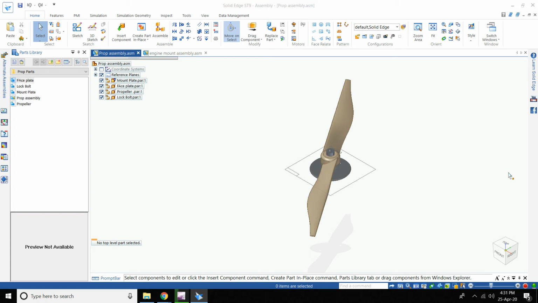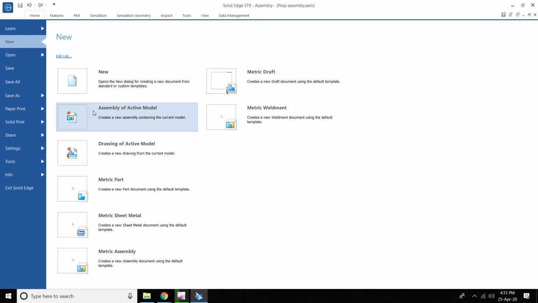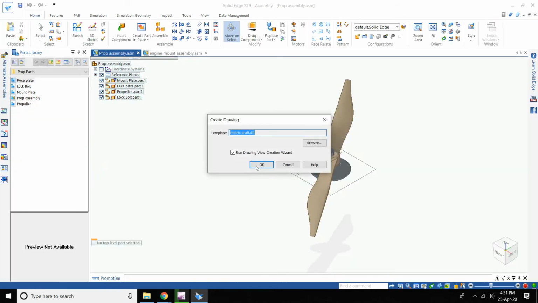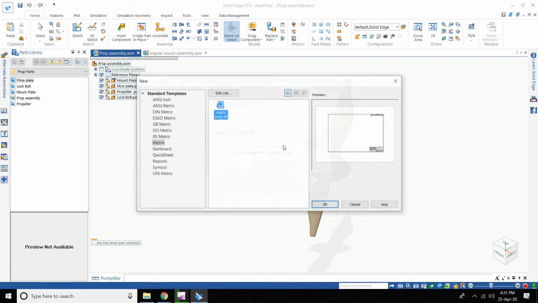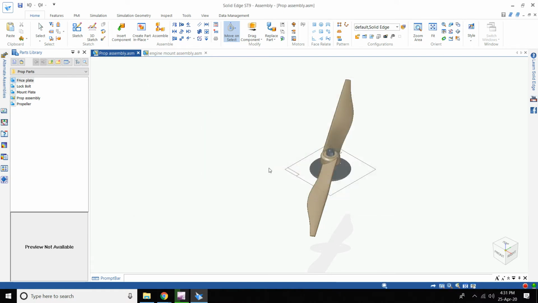So guys, there is one more thing left out, that is drafting. In your exam you'll actually get a printout of this and submit it to the examiner. So for drafting, what you do is go to new. Here you click on drawing of active model. So you'll be taken to another draft sheet. Here you can browse what is your setting. It will be in inch or metric, so you go metric draft, okay, and okay.